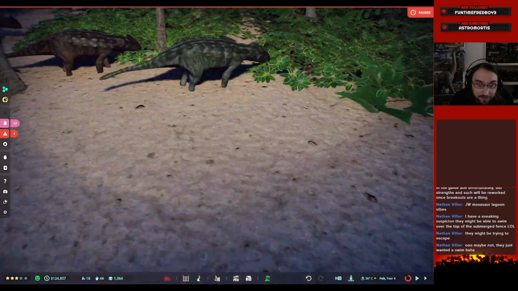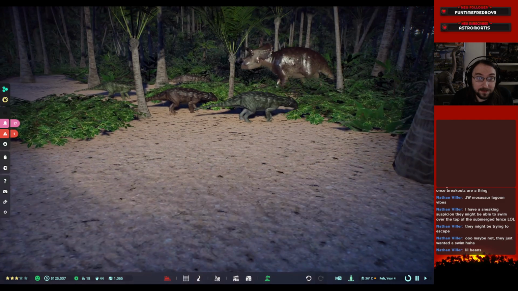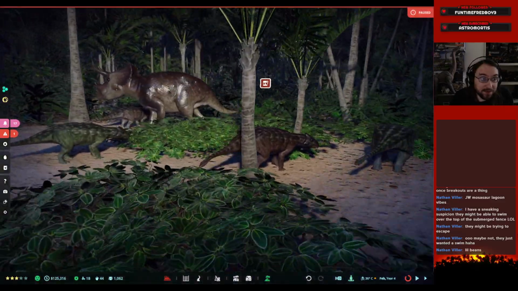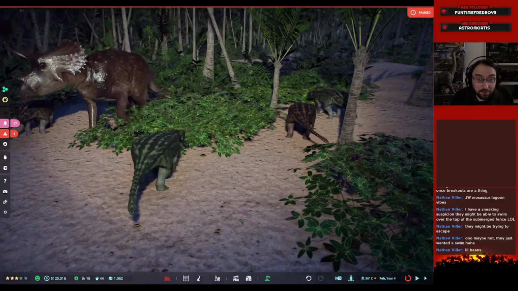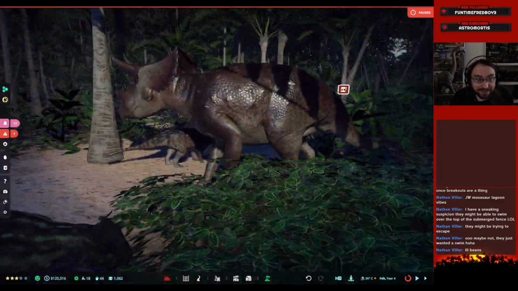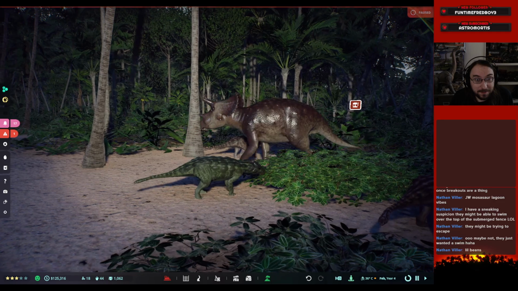So yeah, he's got a little tiny tail club. It doesn't properly grow in until later. Okay, they're moving a little bit, not much. They still kind of really stood there. And the trike is busy heading off on his own.